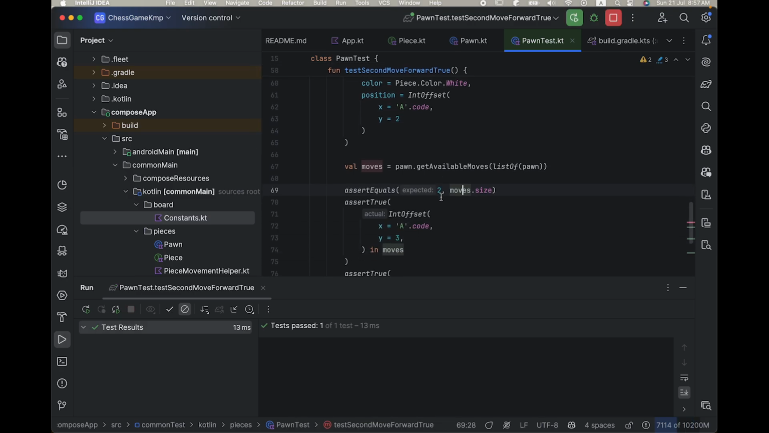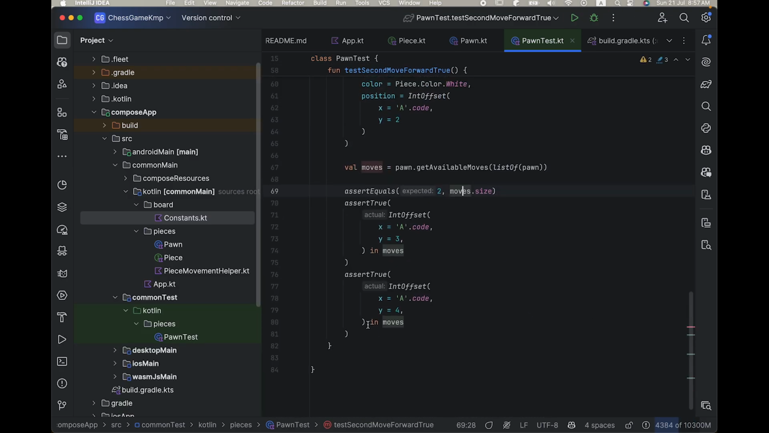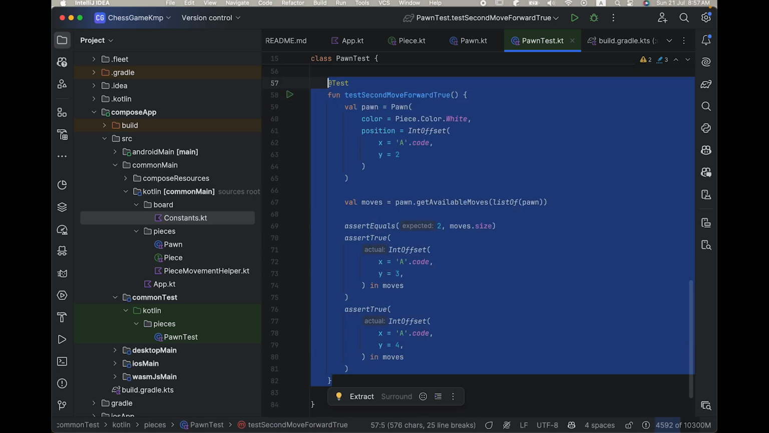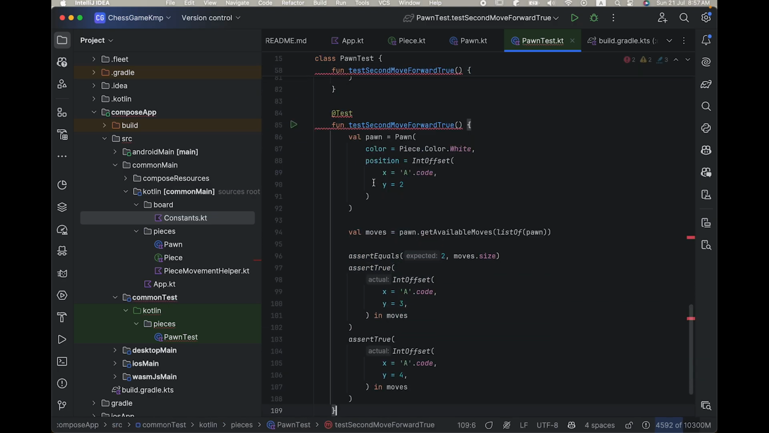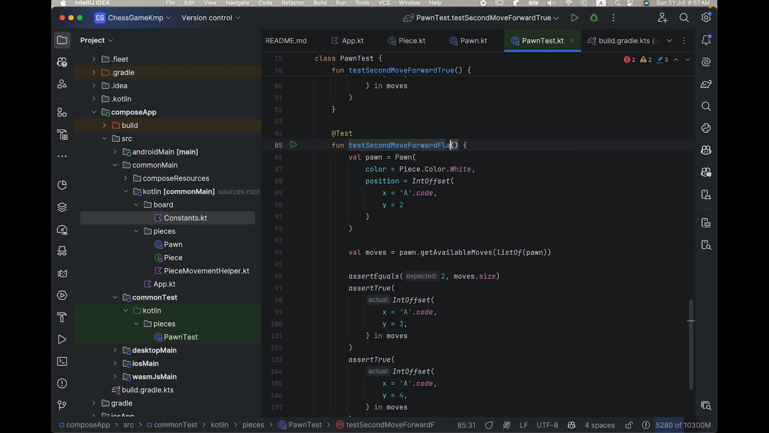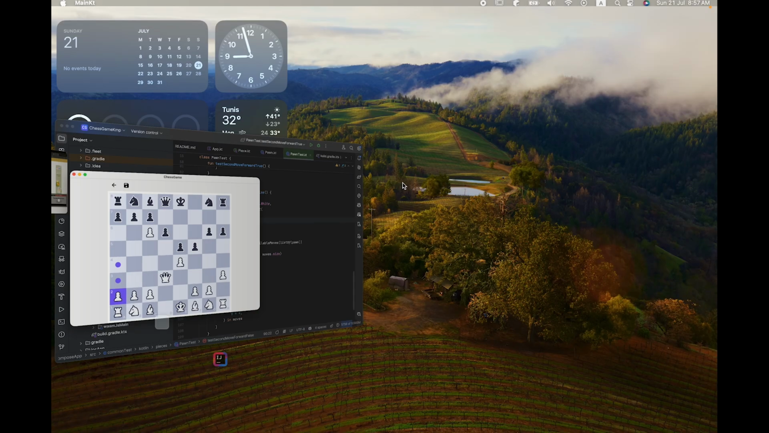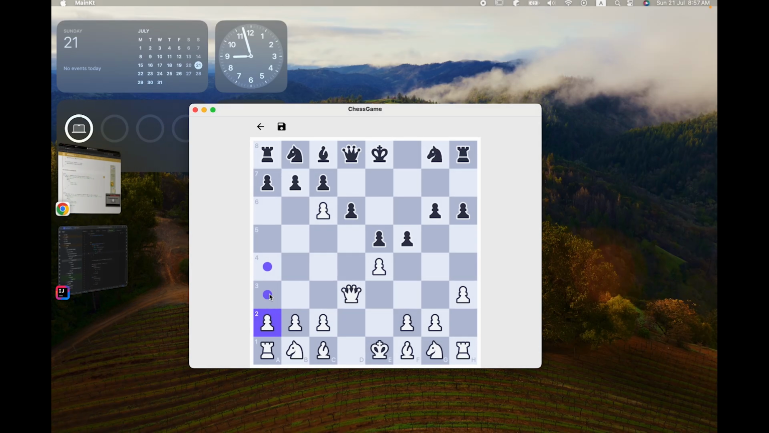Let's run our test on desktop again, and everything is working good. So let's copy and paste this one again. Let's test the false case. So let's put the pawn in position 3. So this means that this is not the first move of the pawn, so it's the second or anything else. So now we need to only get this position.